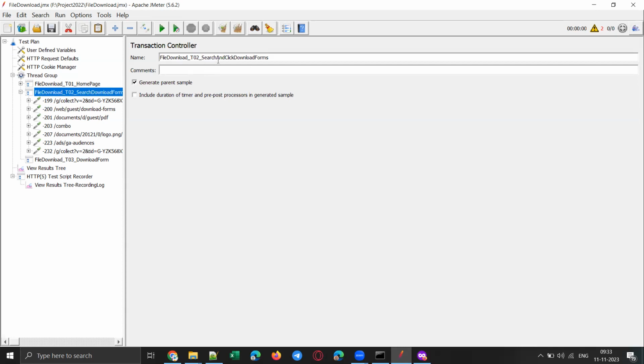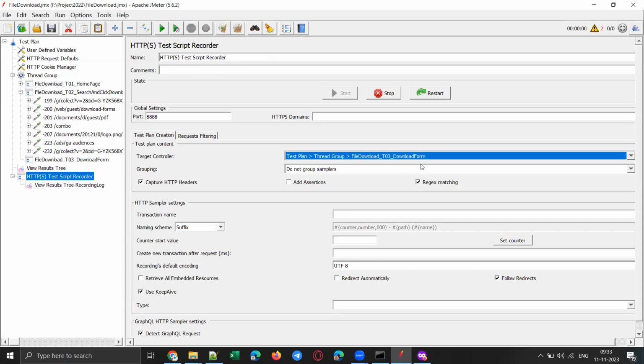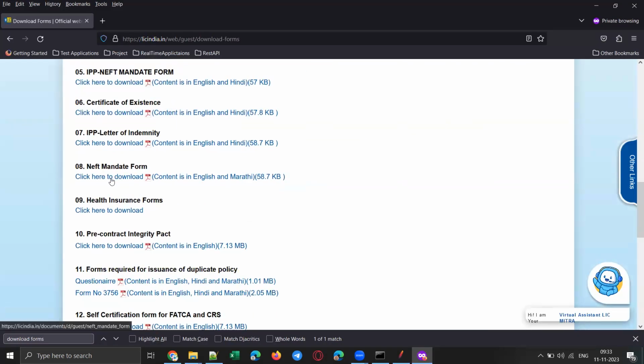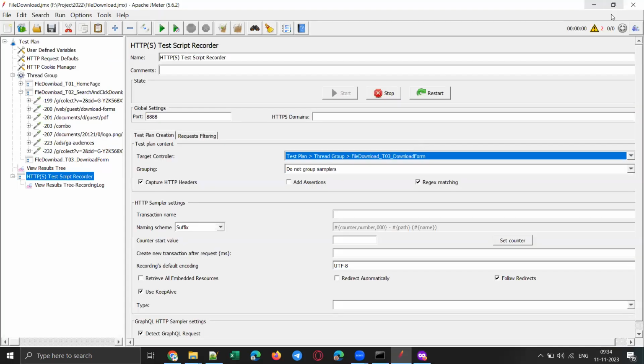Yes, Pawan. Now that's why I modified the transaction name as search and click download forms, right? And then go to the recorder and select download form and select this NEFT mandate form. See, first of all, you need to understand the business. If you want to do this, you need to have an understanding of the application. Let me complete this script recording and then I will discuss. We selected download form, download NEFT mandate form.